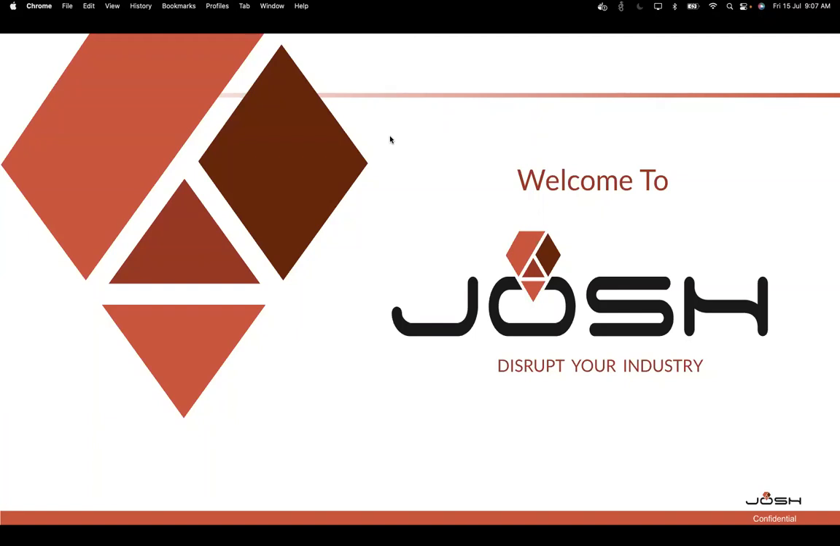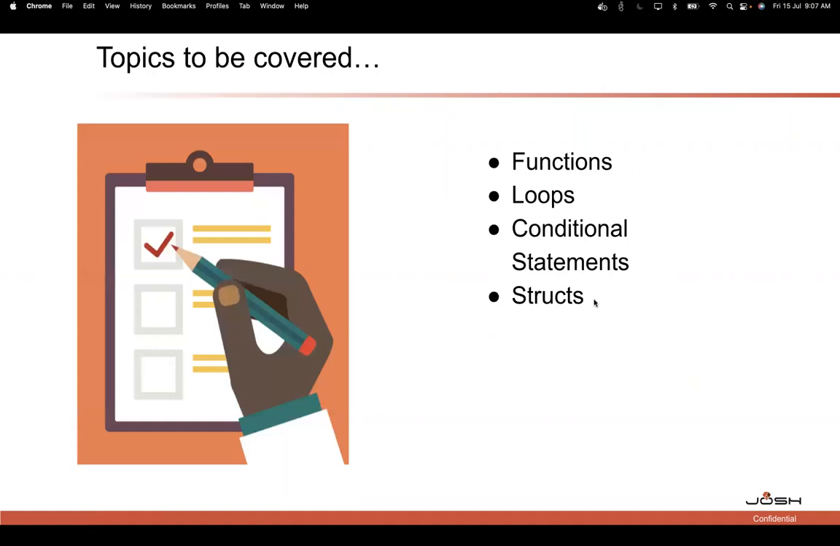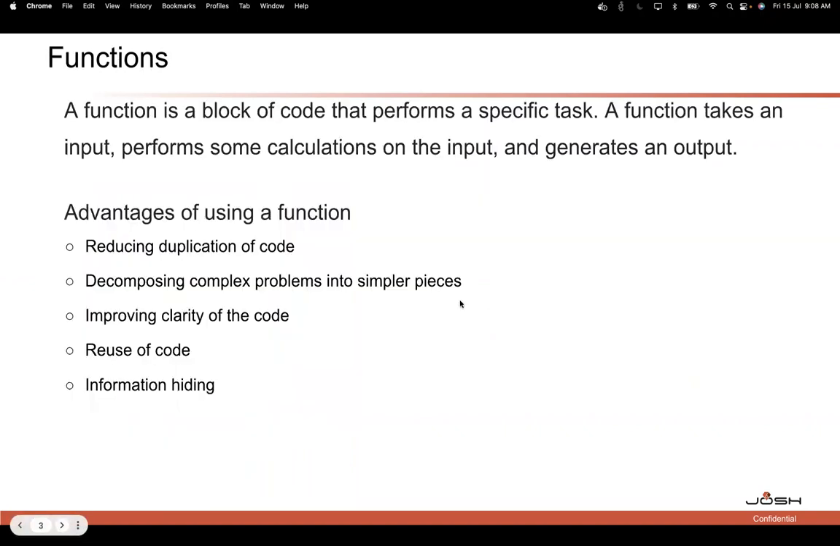So today we will see some building blocks of the Go language: functions, loops, conditional statements, and structs. Let's start with functions. A function is a building block of code that performs a specific task. A function takes an input, performs some calculation on the input, and returns an output. This is the basic definition of a function.